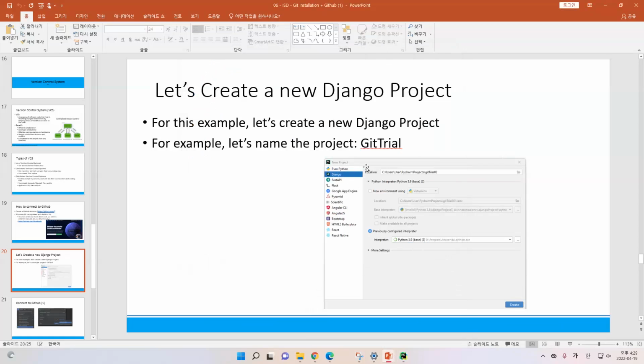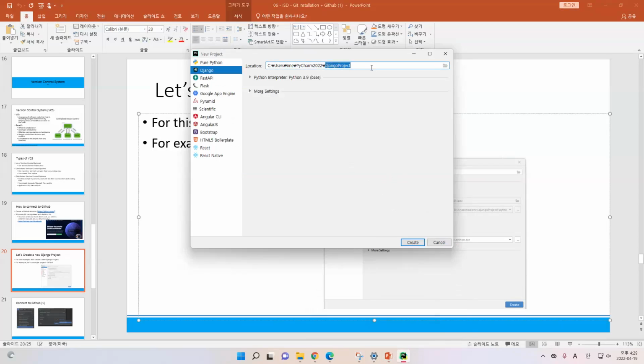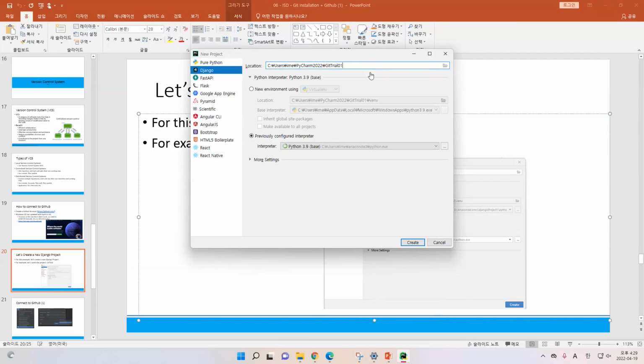Let's make a new Django project, and then I want to create Git trial. Maybe I will make Git trial 01. Okay, let me make Git trial 01. For the remaining, I think you already know how to create your Django project. So you are using Django and the folder templates, enable the Django admin, and let's create.